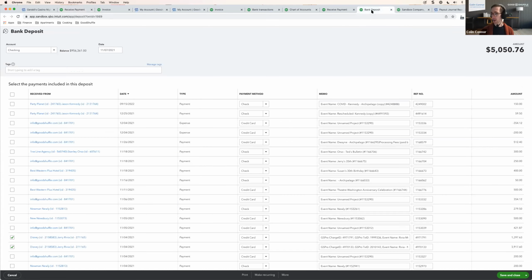So let's take a look here. So here we can see we've got this bank deposit. You can see it's automatically been created. It's going into our checking account. And we can see the amount here up in the top right.